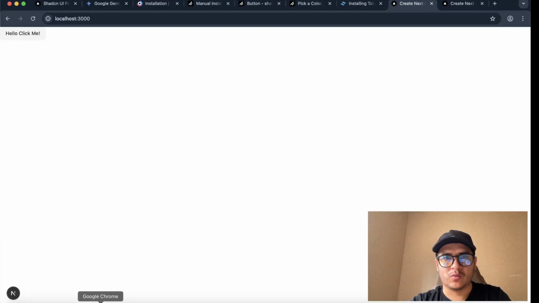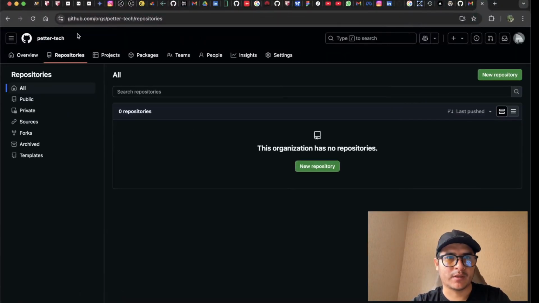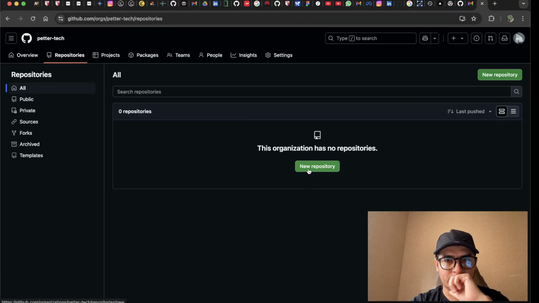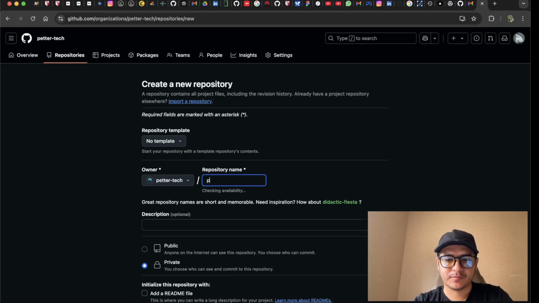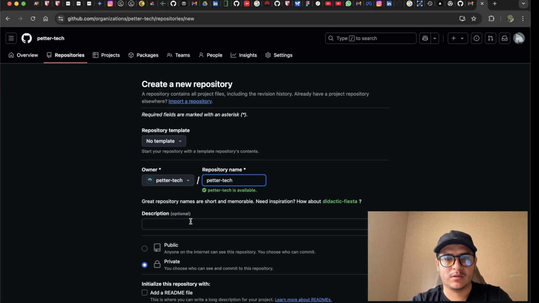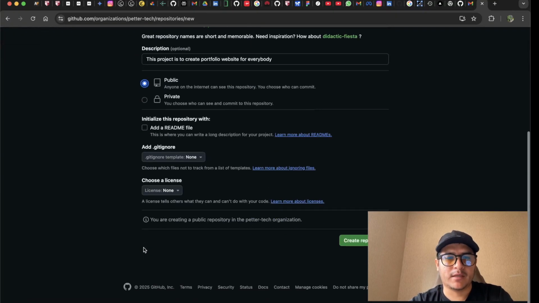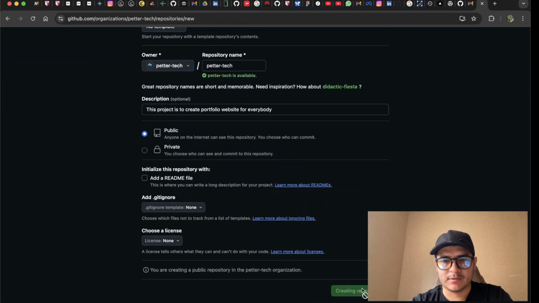And now we are going to create a repo. To create a repo, I am creating this organization where I'm going to put all of the information. So here we are creating the repo. This project is to create a portfolio website for everybody. It is going to be public. That's it. Let's create a repository.